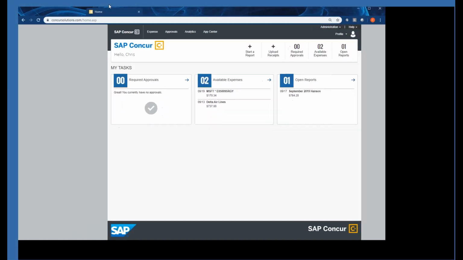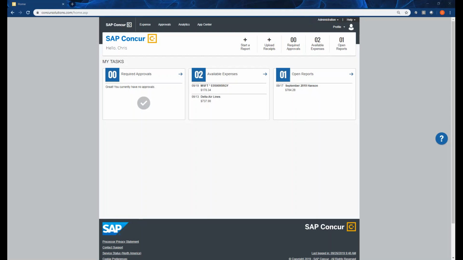So let me make sure that you guys can see the screen here. Make sure we're sharing this. So this is my Concur environment. I've logged in as myself. I've got some extra rights in here, so we've got a few more windows. If you haven't seen Concur Expense, it's fairly straightforward.